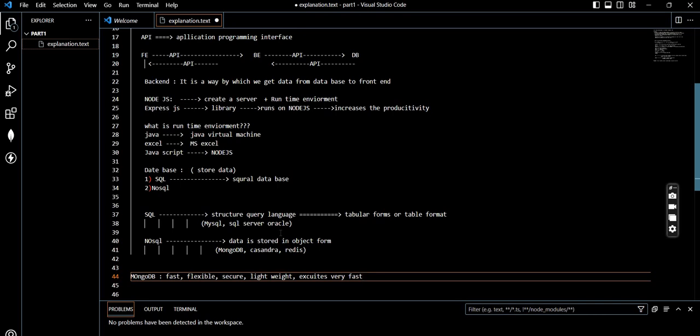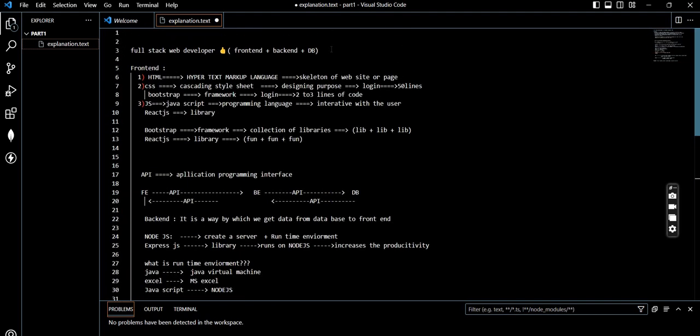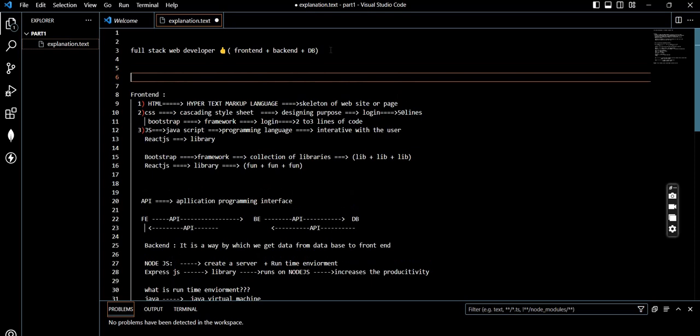Okay, fine. Now what is this MERN? We have learned about front end, back end, and database. We got a brief introduction to it. What is this MERN then? MERN full stack web developer. What is this?